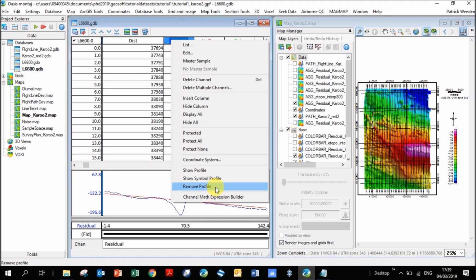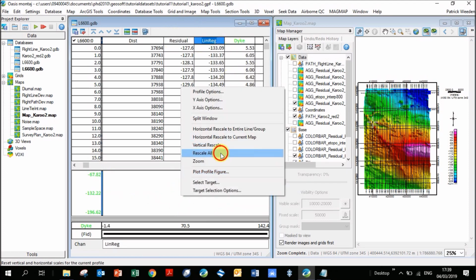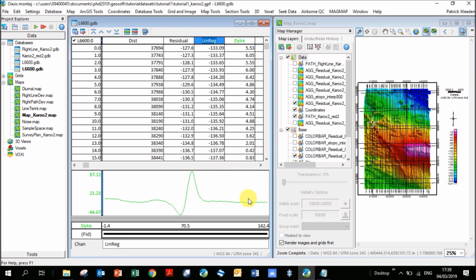So I'm going to remove these. And I'm going to click here and go rescale. And you can see it's a much flatter curve on either side of this anomaly. And values here are close to 0. So we can now export this to model.